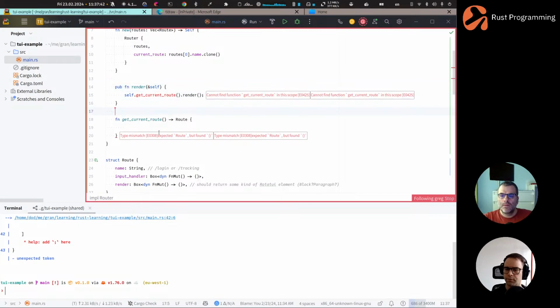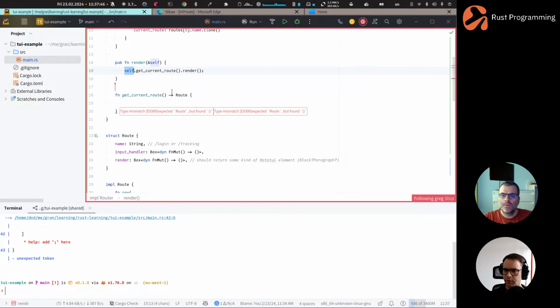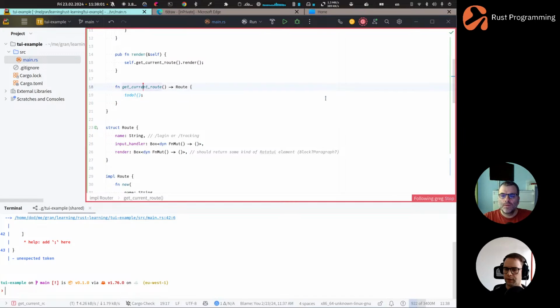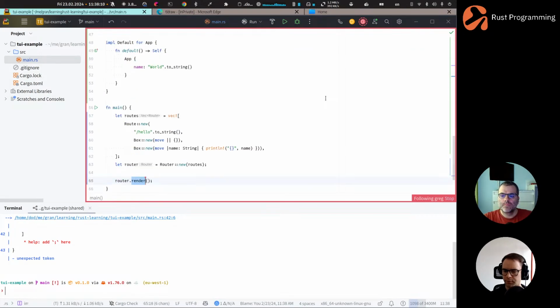Why doesn't it work? Because there is no current route. Cannot find function get current route. It takes time. Oh yeah, now it clicked. Something like this, right? It takes time for it to pick up. Do I need this? All right. So what I mean is that this render function that we call at the bottom is this function.